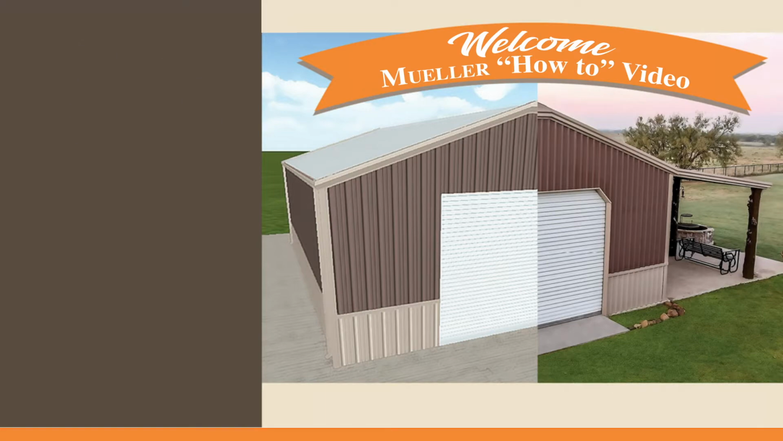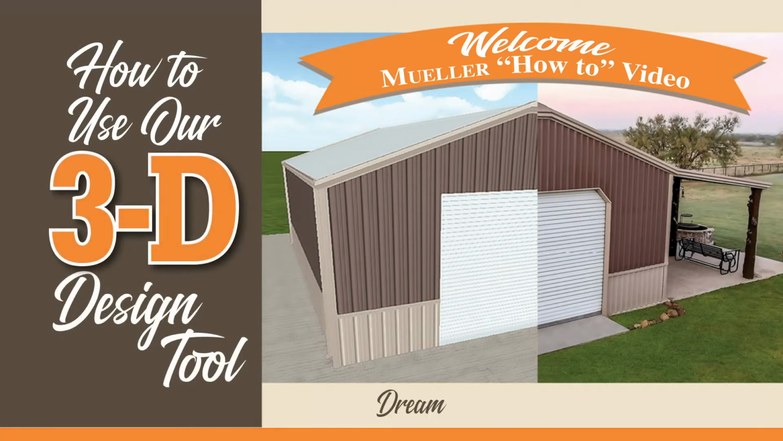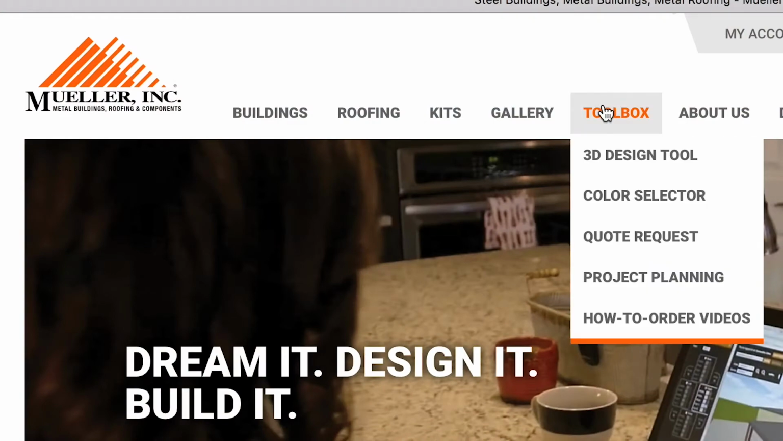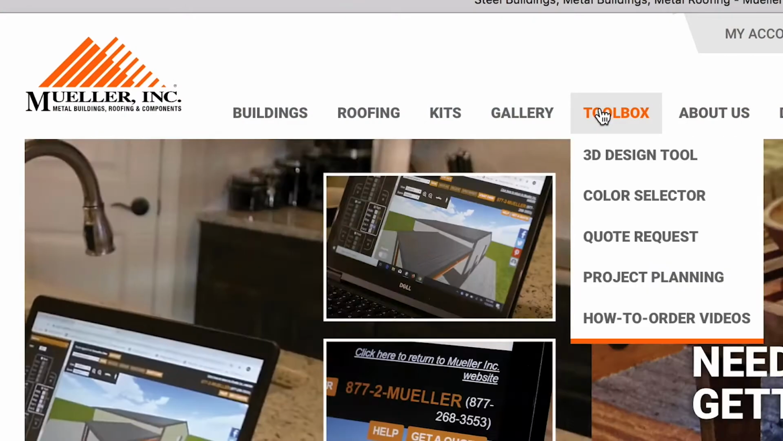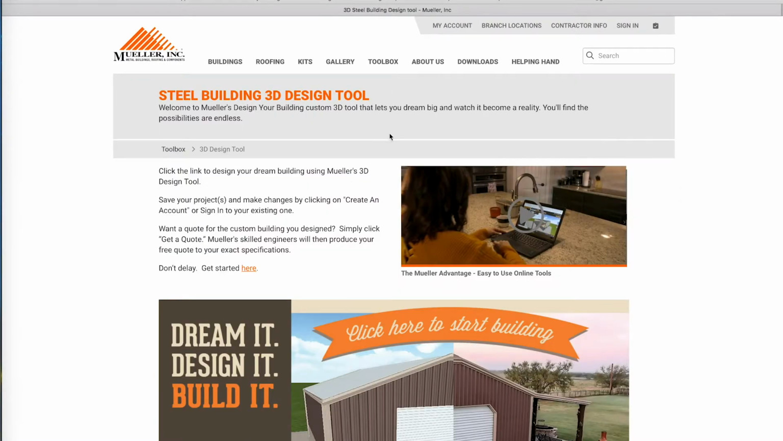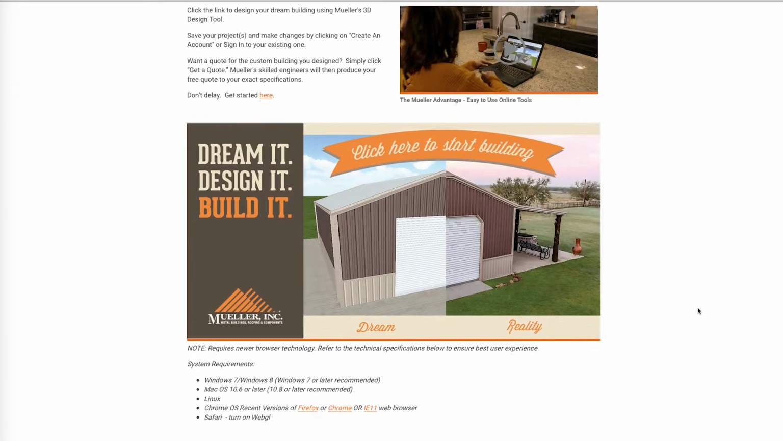Today we are going to learn how to use our 3D design tool. The first step is to select Toolbox from the heading bar on the home page of MuellerInc.com. Using the drop-down bar, click 3D Design Tool. Once there, click the picture.